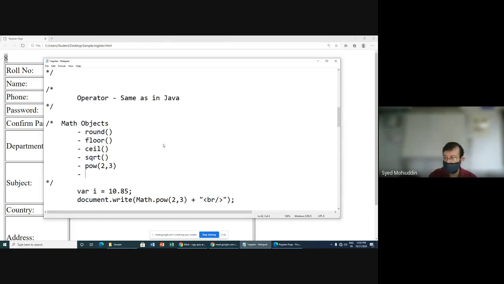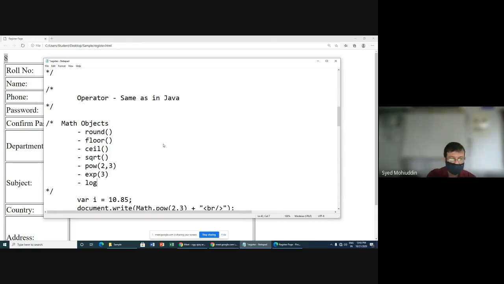Then we can also have exponential, so exp, that is e power something, let's say 2 or 3. So exponential 3. Then we also have log, let's say log 3. So that means log to the base, I mean 10 to base 3. So these are all the math objects.